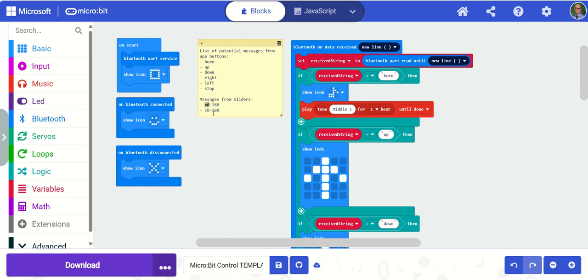In order to do something with these messages, we have to create some logic. So this is what this block here is doing. When a Bluetooth message is received, it's storing that in a temporary variable so that we can then do some processing with it. So horn is a message that is sent, it saves it into this variable, and then we use that variable to check in these if statements.